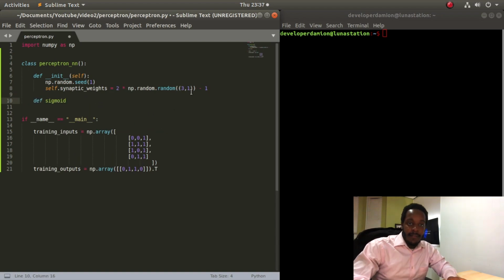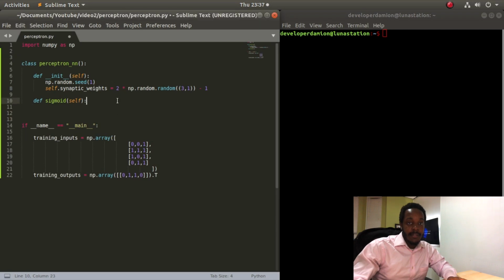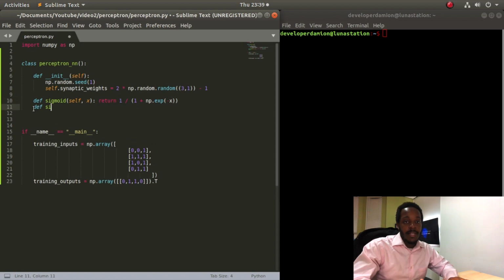Next, we're going to create our activation function, the sigmoid function. Many of you may know, but for those who don't, the sigmoid function maps any value between 0 and 1. Next, we're going to create a sigmoid derivative function to adjust our weight values during training.